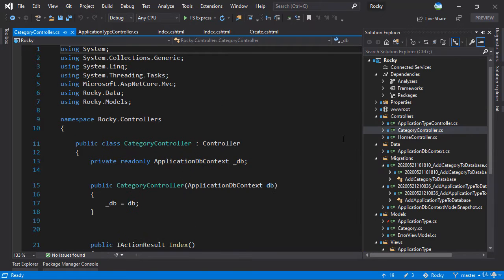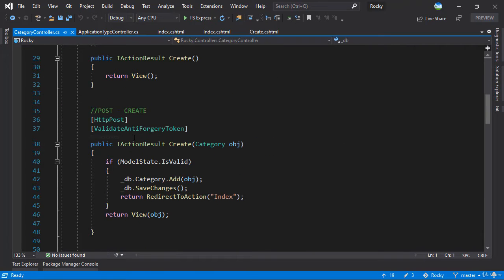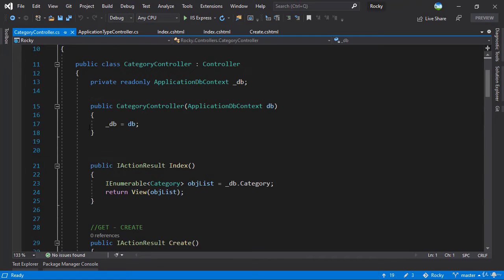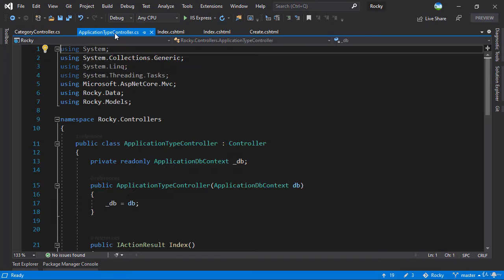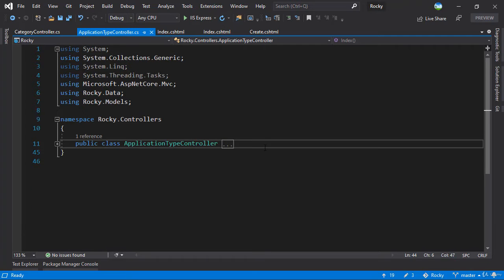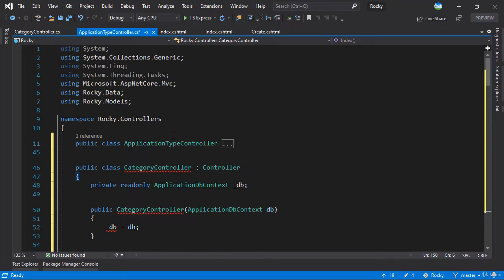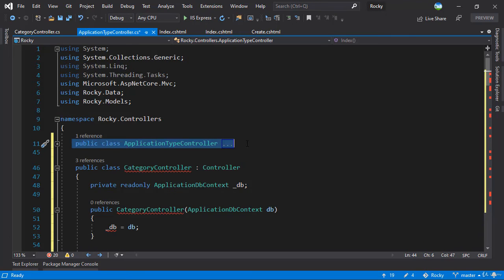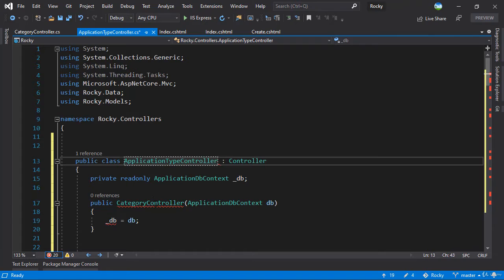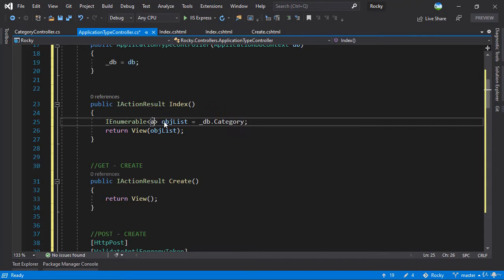Once you do that changes inside the index, it's time to go to the controller for application type and category. Here we will be dealing with only create, but in future we have to perform edit and delete as well. So why not just copy everything that we have in category controller? We'll copy this, paste it inside the application type controller right here. We'll scroll up, we'll copy the name application type controller, and we'll just delete this. We'll paste it here, there we go.